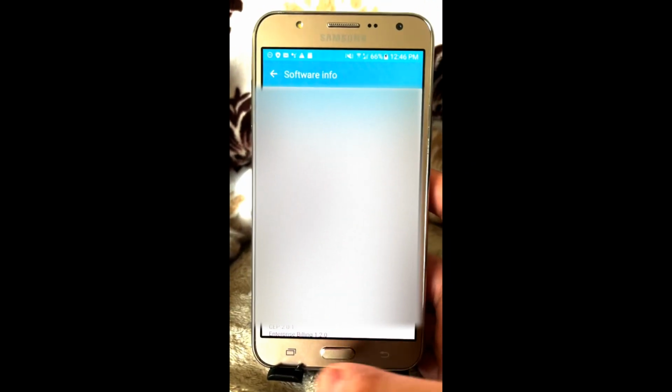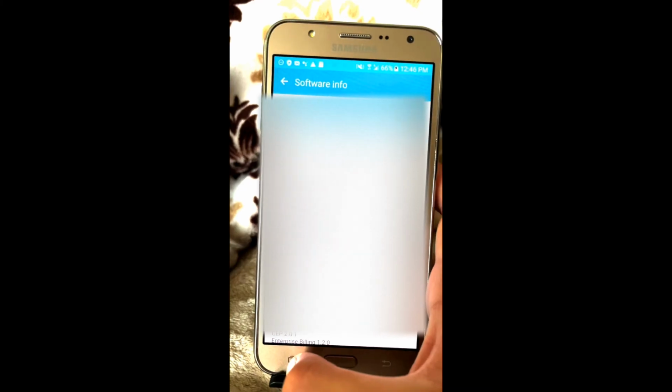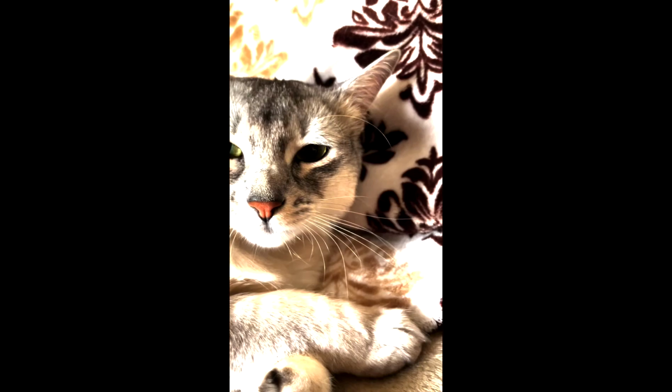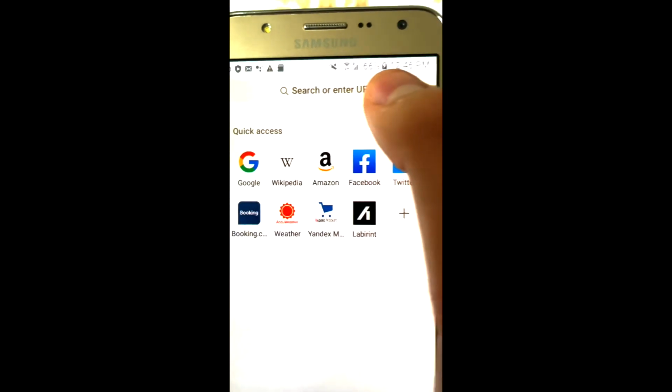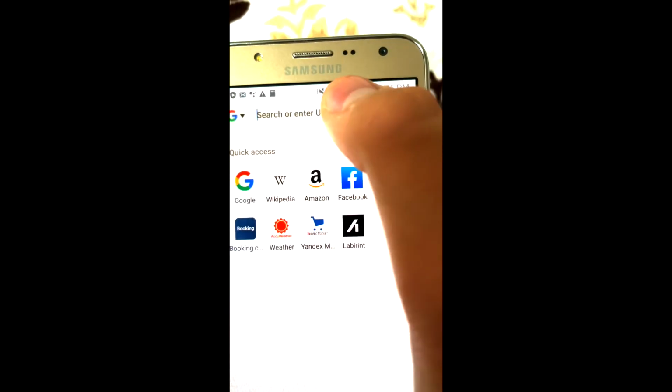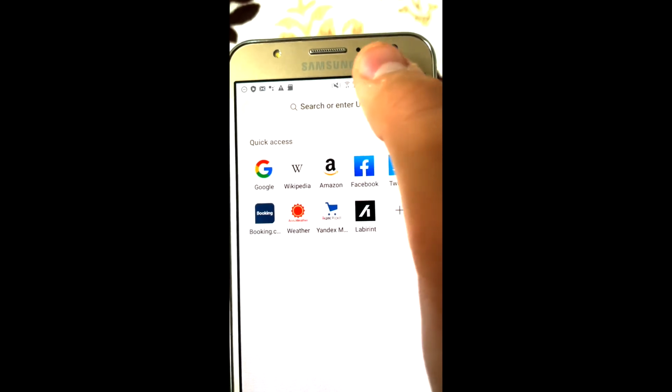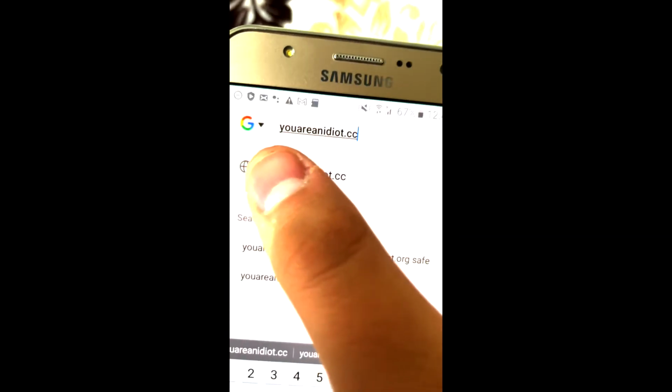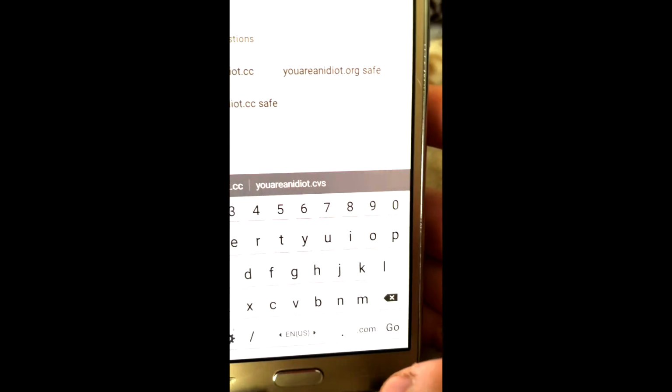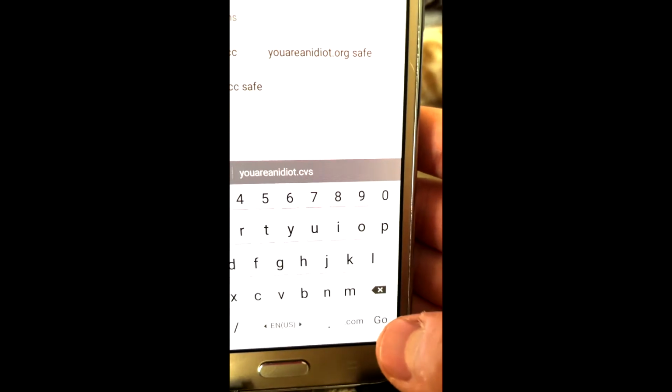Okay, so this is the Android. It's currently running 6.0.1. So what we're gonna do is run youareanidiot.cc on it. So, turn it on and let's do it. Okay, I'm gonna just quickly put the camera down and type it in. Okay, so I finally did it, and there we are. It took me like 3 minutes to type it in. But yeah, let's go ahead and go.